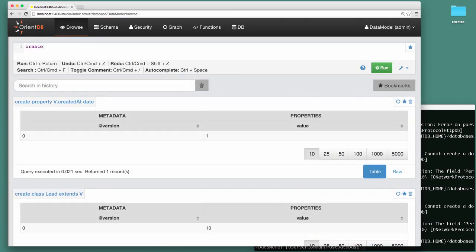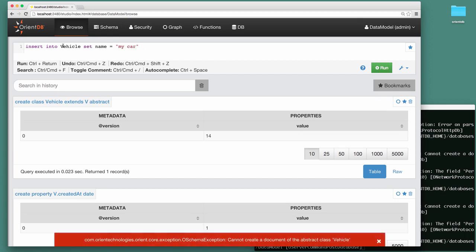And just like that, we've added V as the superclass of person. We'll create another class, vehicle, that extends V, but it's also abstract. Abstract classes cannot have data directly written to them. They're there to provide structure to subclasses. So if we then take the vehicle class and insert data, insert into vehicle, set name equal to my car, you'll see that I get an exception because it's an abstract class.